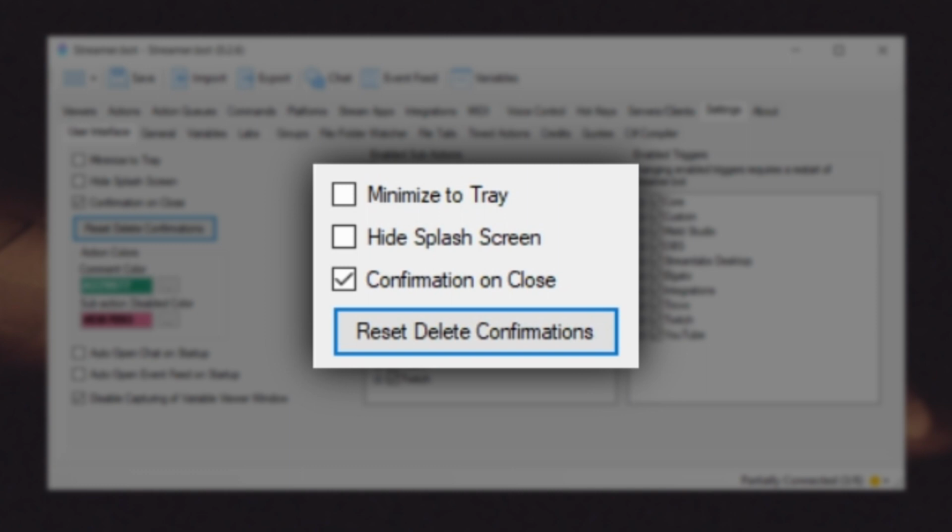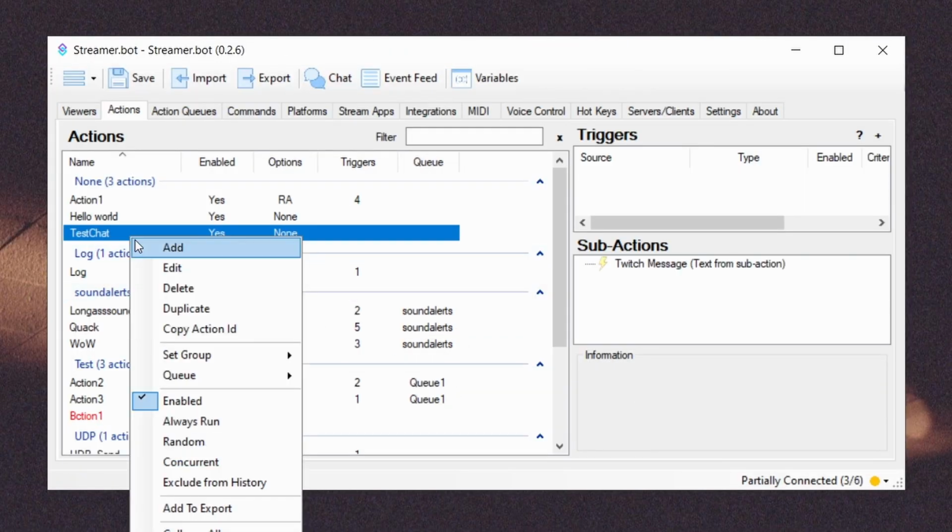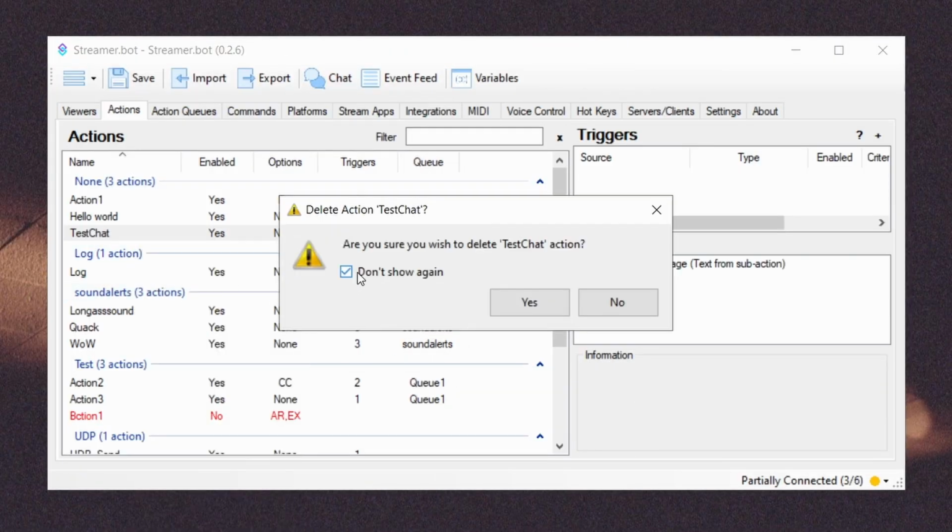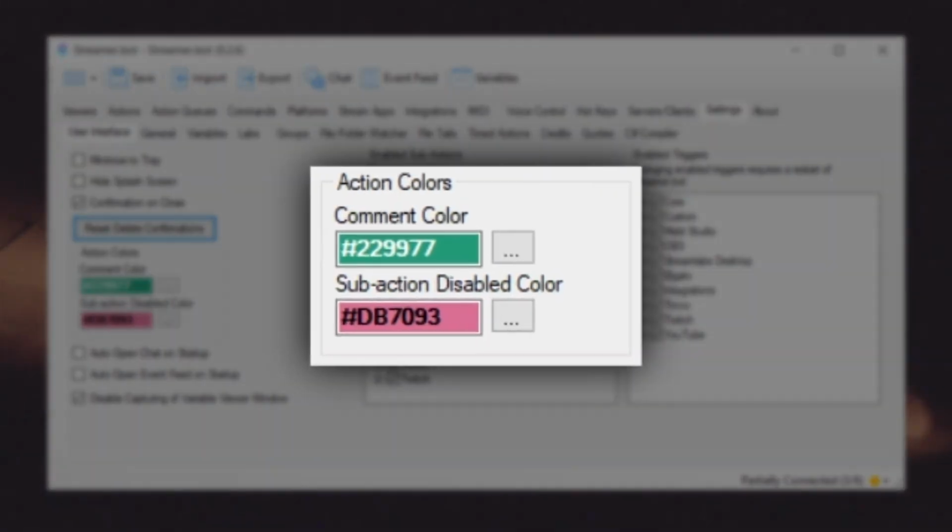Reset Delete confirmations. Resets all confirmation dialogues to their default settings. For example, when deleting something, if you have selected Don't Show Again, this will reset it. In the Action Colors section, you can change the color for subaction comments and the color for disabled subactions.